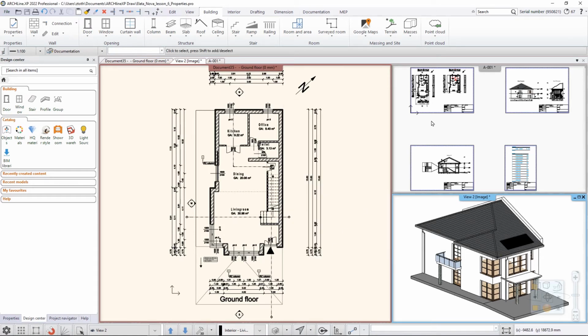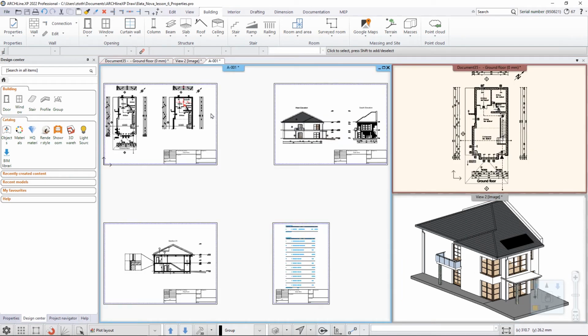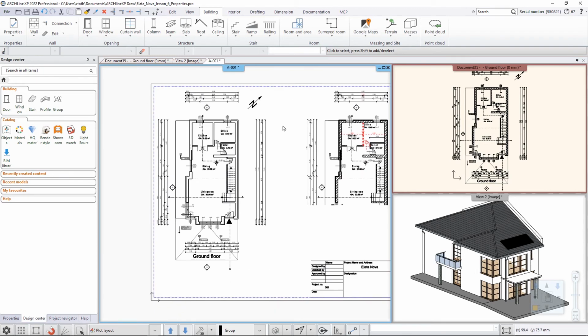Let me show you an important thing we have here in the plot layout. The main purpose of the plot layout is that you are able to create several copies of the original content, several instances of the original content with different settings, with different phase settings, and also with different layer settings. Originally they inherit the original layer settings, but you can make a change.